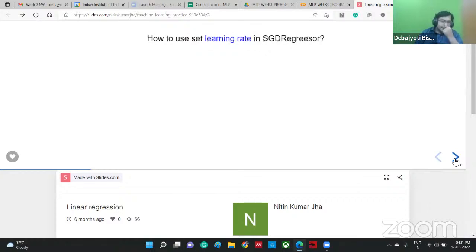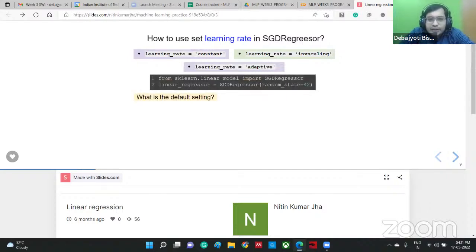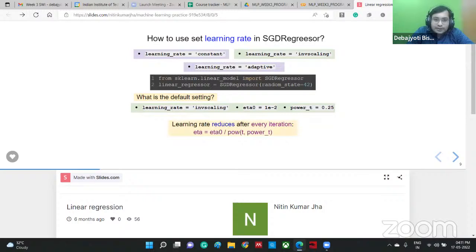And apart from that, what else is there? How to set the learning rate? For learning rate, we just put learning rate equals constant. There are different learning rate options. The default setting is learning rate equals inv scaling, and they also give you eta naught equals 1e-2 and so on. These are the default settings. Please remember the formula of learning rate, how the learning rate reduces after every iteration. If the value of eta naught and the power value are given, then you can calculate the learning rate.